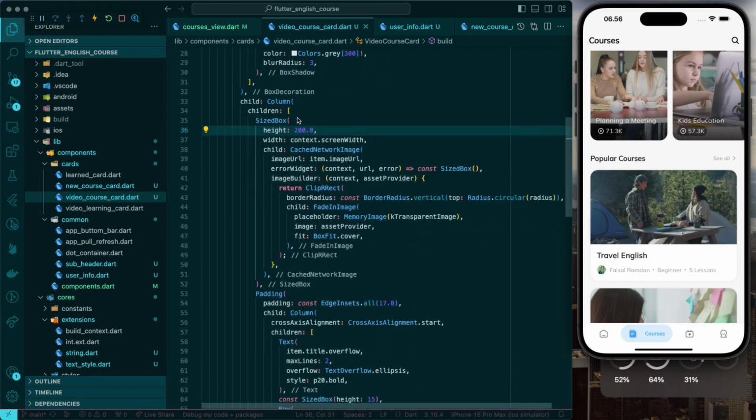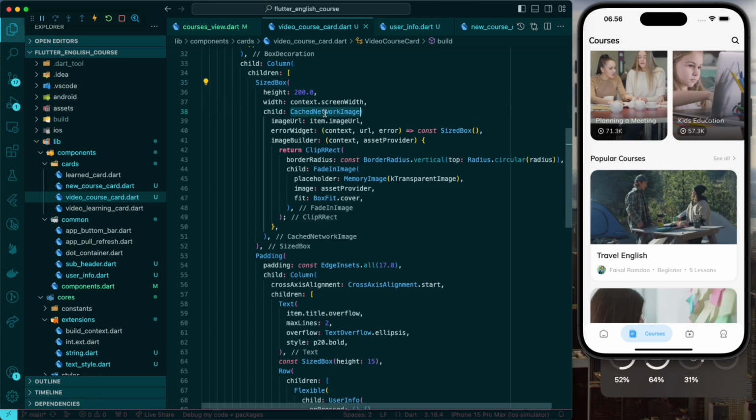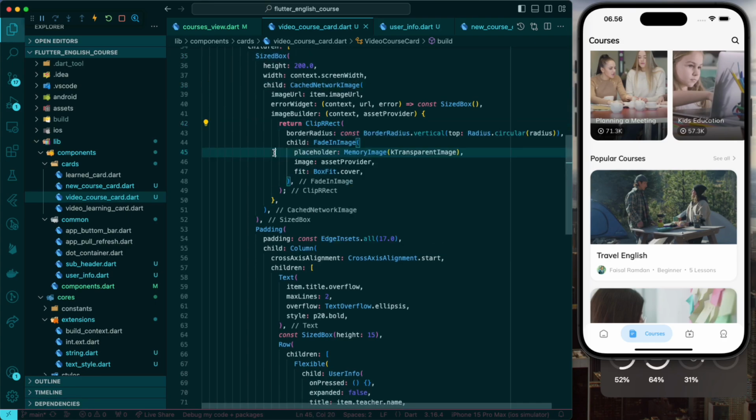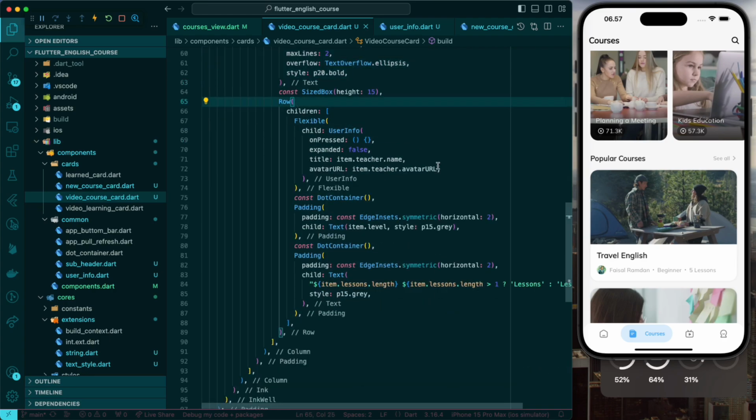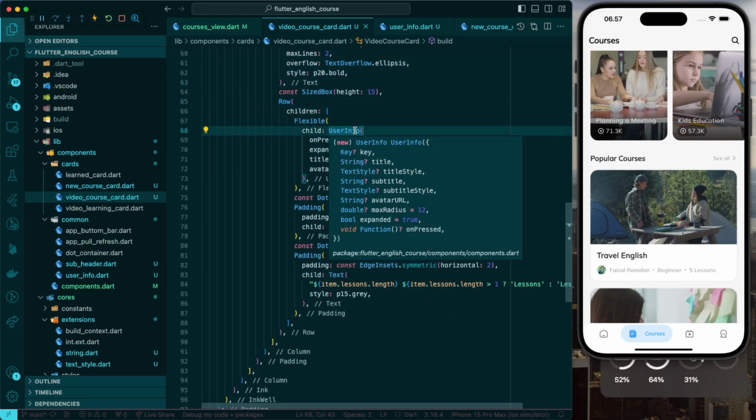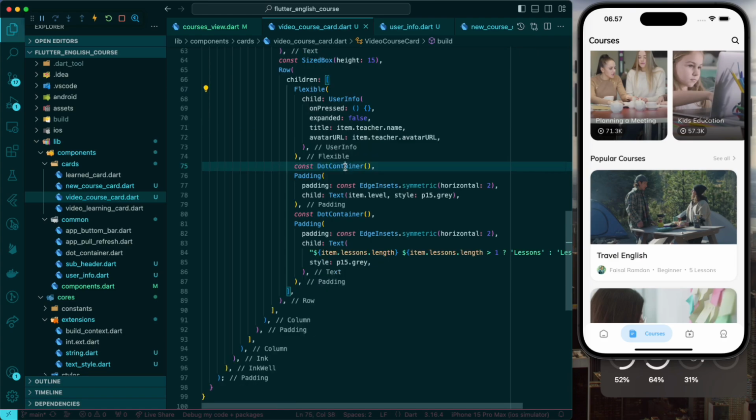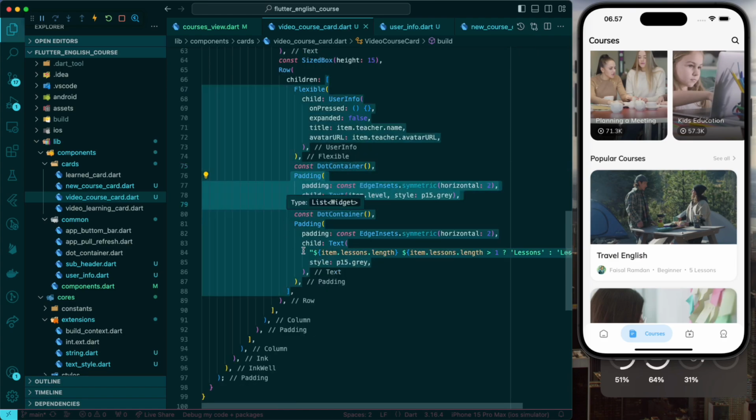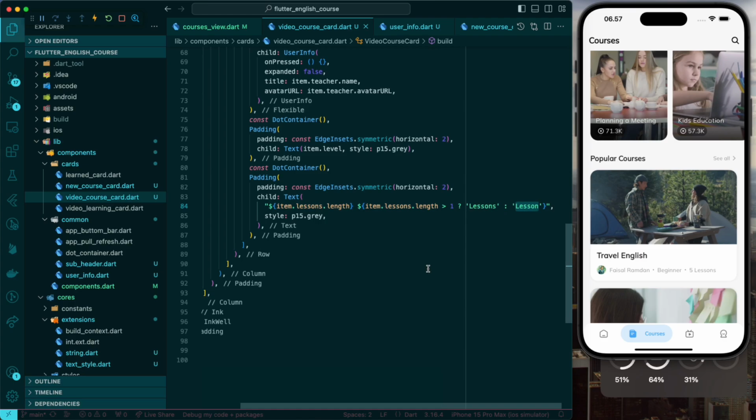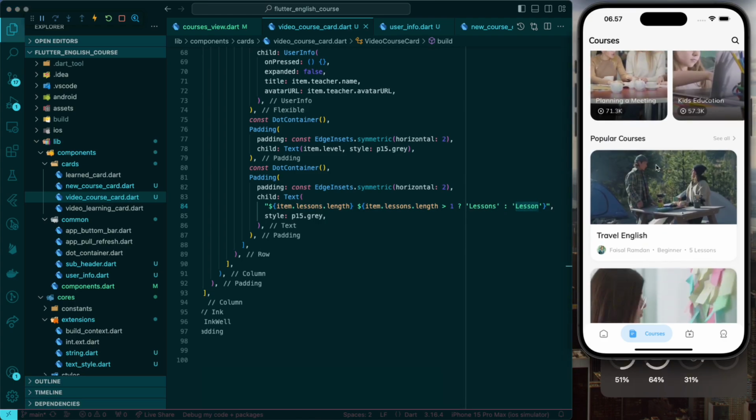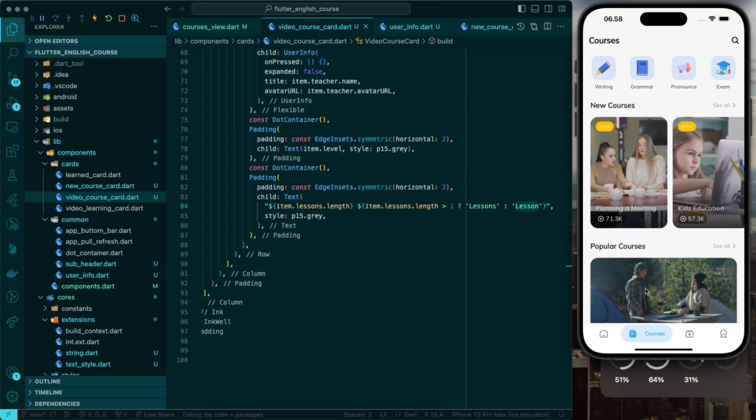We have image using cached network image, with clip rect for border radius and fade in image animation. Then we have title and a row with user image using user info widget component. We also add flexible dot container widget level, and finally lesson text. We add a condition. If lessons length is 1, show lesson, else show lessons. Okay guys, I think we are already done with the course screen.